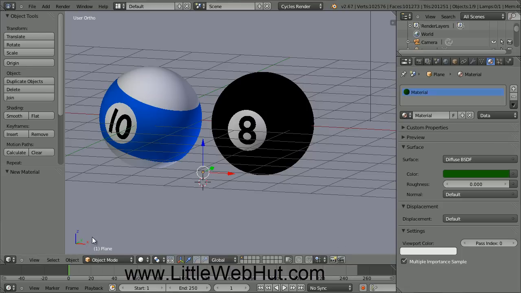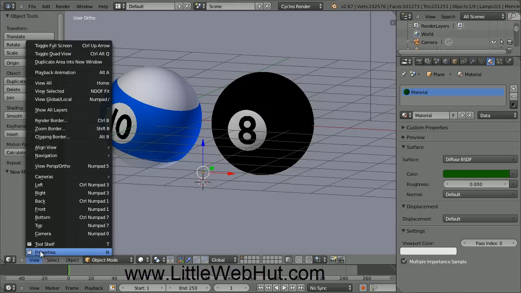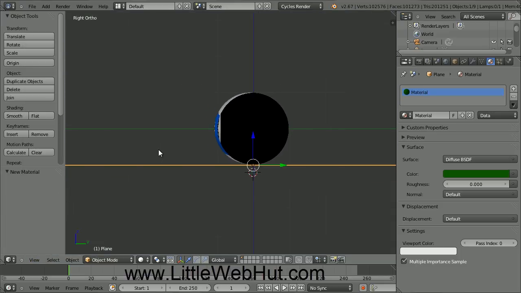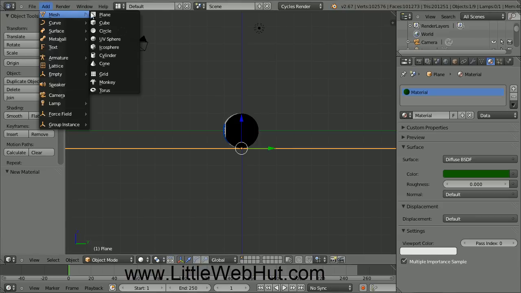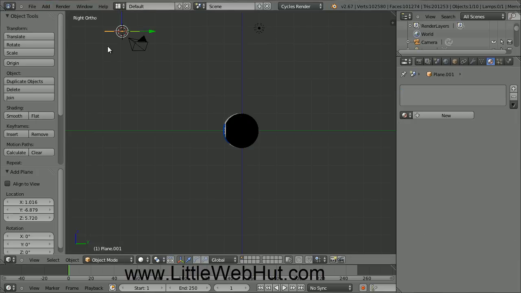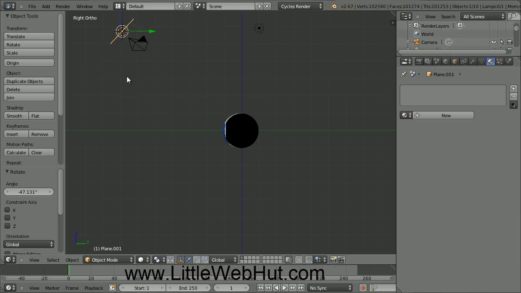So go to the right side view by clicking on the View menu and select Right. Now zoom out. Then position your cursor up here and click the left mouse button to reposition the 3D cursor. Then from the Add menu, select Mesh and then Plane. Then press the R key to rotate, and then move your mouse to rotate the plane until it's facing the two pool balls. Then click the left mouse button.